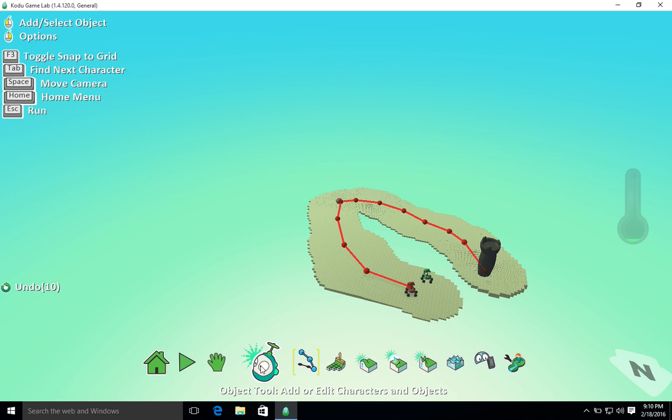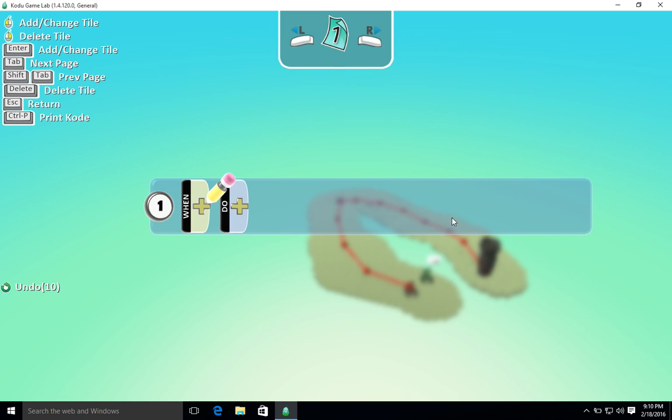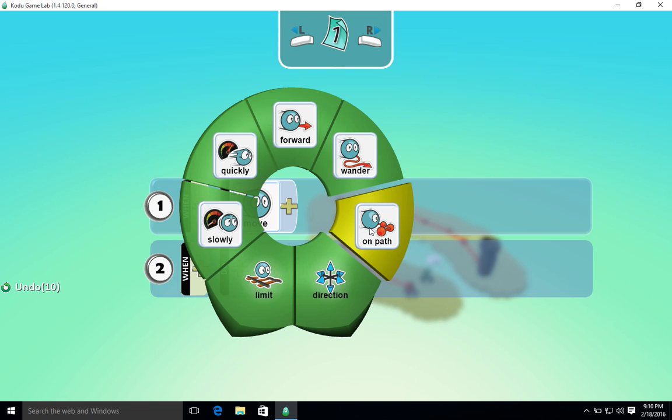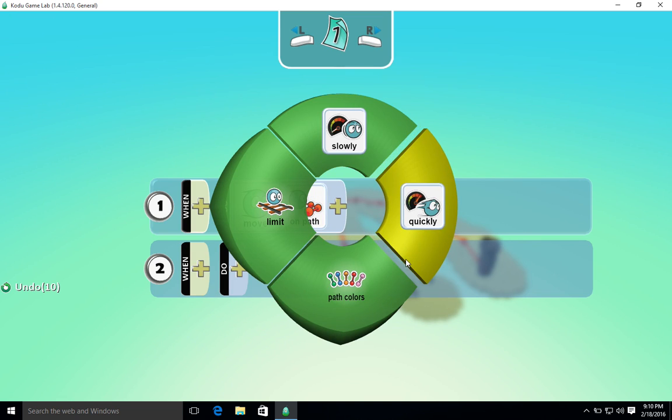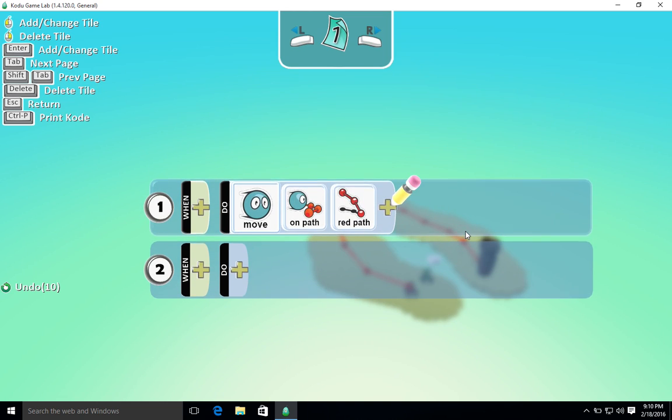So now back to the object tool. We're going to right click on our rover and we're going to program it to follow the path. So there's no when because it's not being instructed to do so by any action that you do. So we're going to say straight to do, and we want to move. We want to move on path, and more specifically, we want to follow the path color of red. Okay, so that's how we know it's going to follow that path specifically. If we had any other characters in our game, we can make them follow any other colored path.